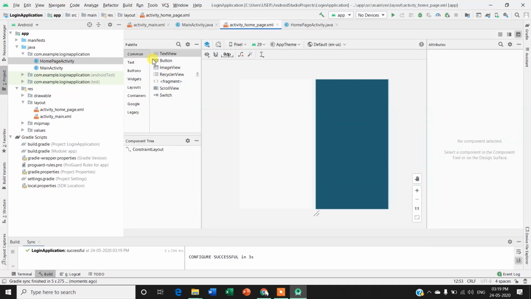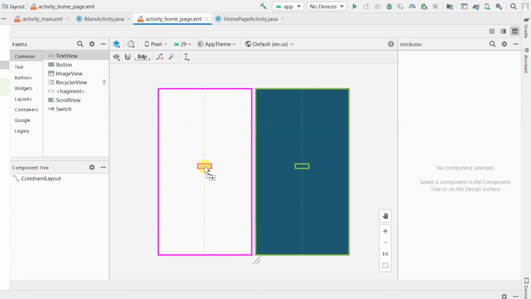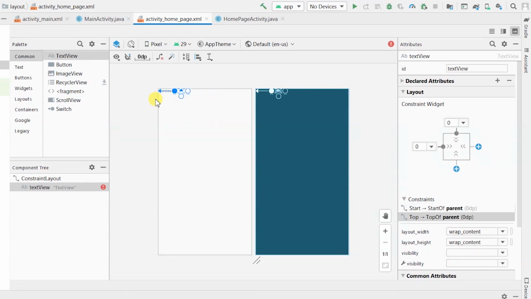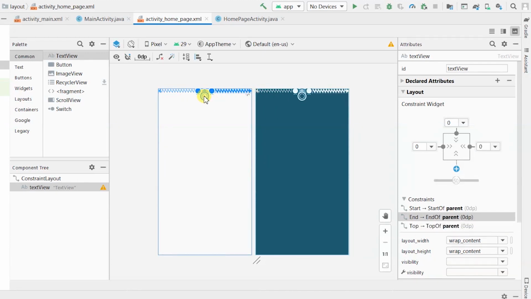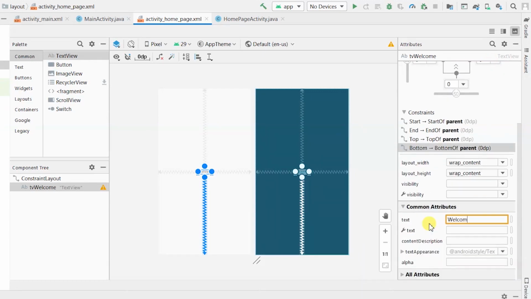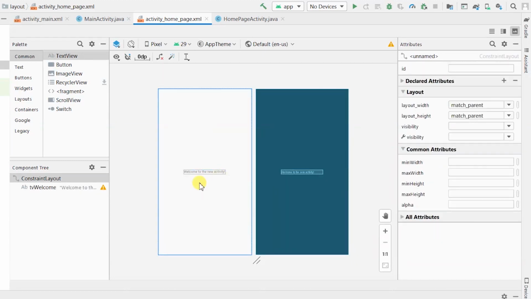In this XML file, let's go ahead and just give it a text view so that we can see something when we go into this activity. Let's again follow the same things that we did for our first activity. So constrain it on all 4 sides since this is the first widget, and also give it some ID. So TV second activity, or let's just say TV welcome. Text view welcome. Here under text we'll type in welcome to the new activity. Click enter. This is what you'll see when the login is successful.